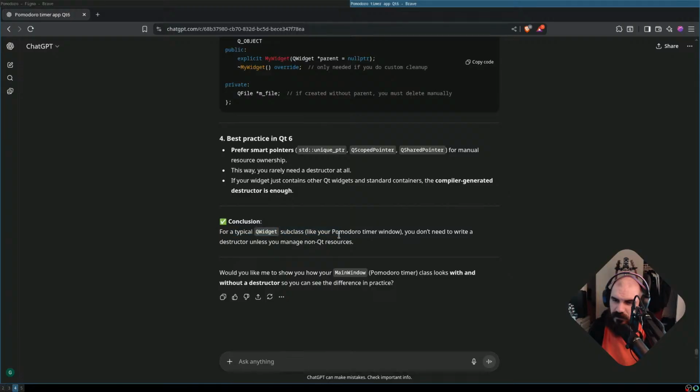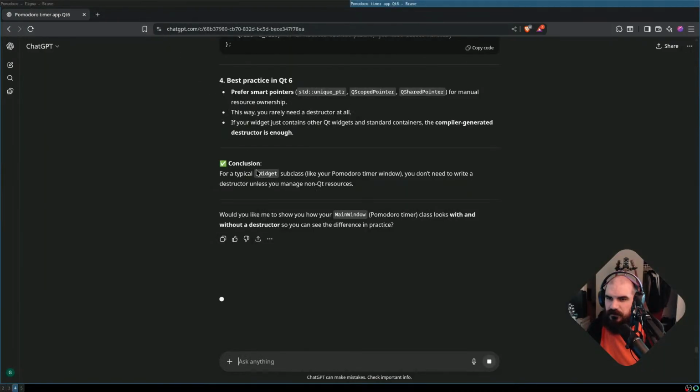For a typical QWidget subclass, you don't need to write a destructor unless you manage non-Qt resources. So I will, once I create my logic thingamajigger. And this is lagging too much. I'm going to have to refresh this tab, I think.